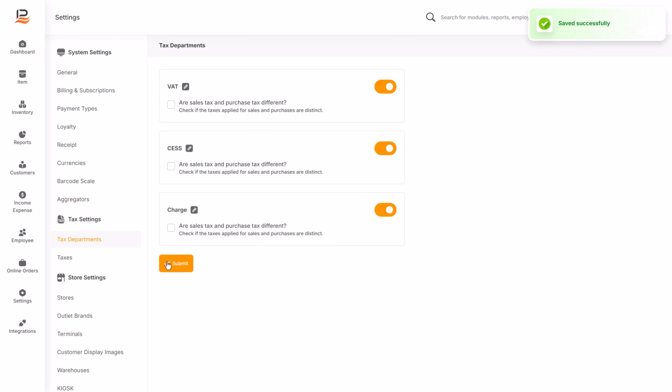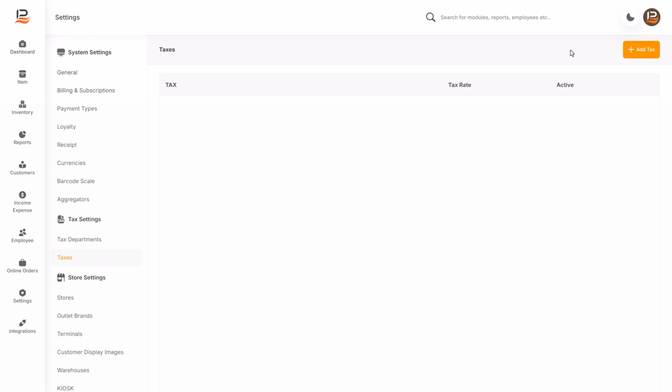Let's look at how to add tax. Go to the Taxes section under Tax Settings. Click on it. Now, in the top right corner of the page, click the Add Tax button.